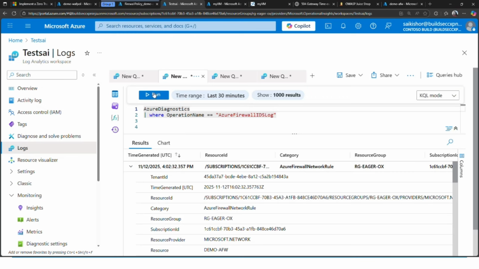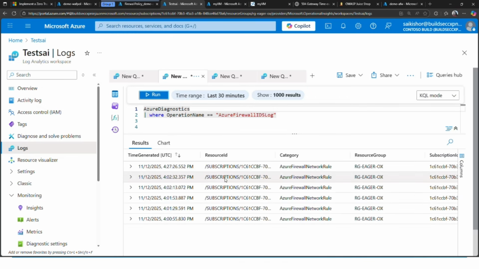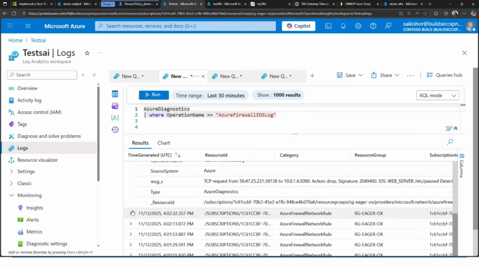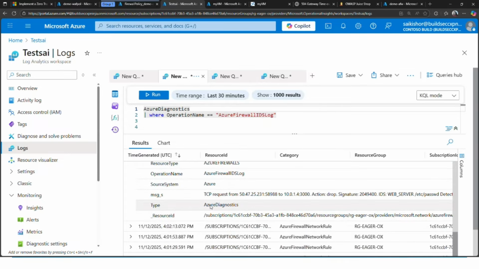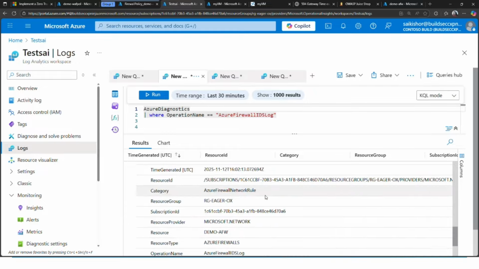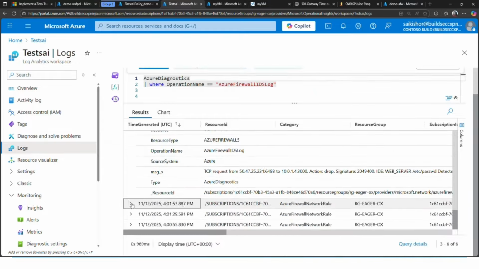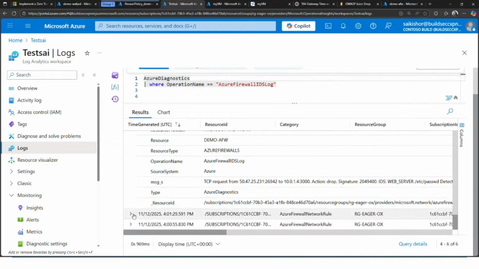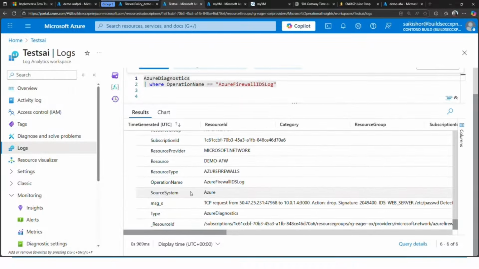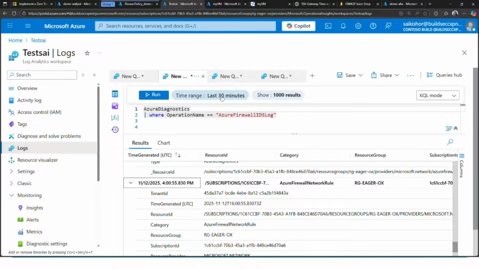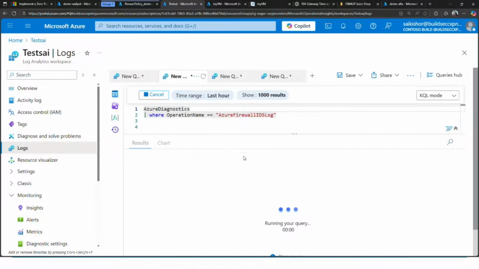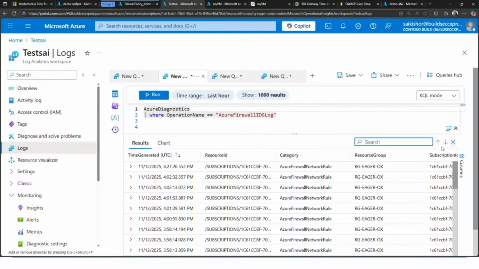So I've run that Nmap scan, and then let's look into the IDS logs to see if it's catching those Nmap logs or not. So usually it takes a few minutes, but I've done this test a couple of minutes back. So let's see if we can see these logs here.